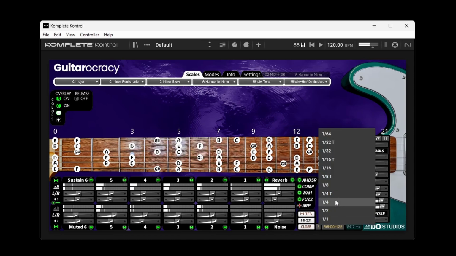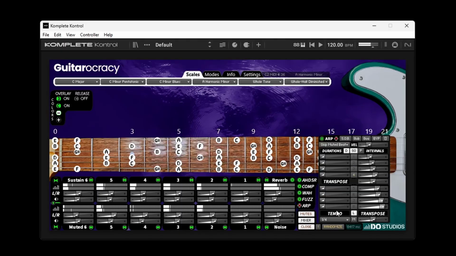And then we can change it to 1/4. And the interesting fun thing is, once you say this is pretty close, but you want it slightly different, you can go to free time and slow it down. So you can do that.